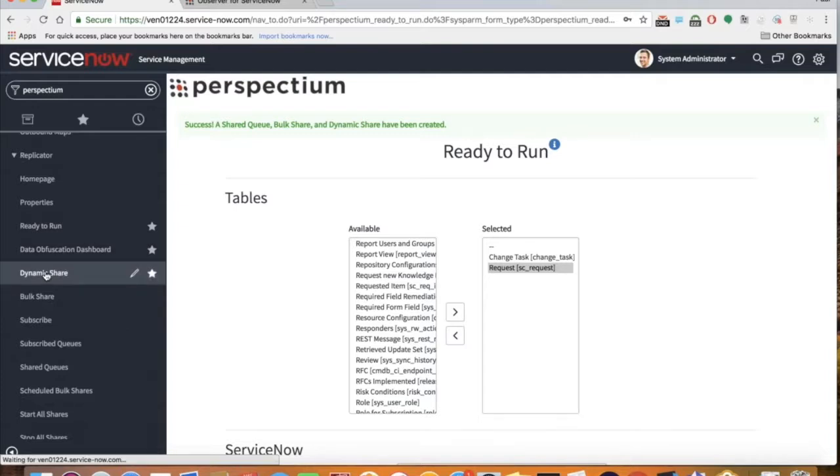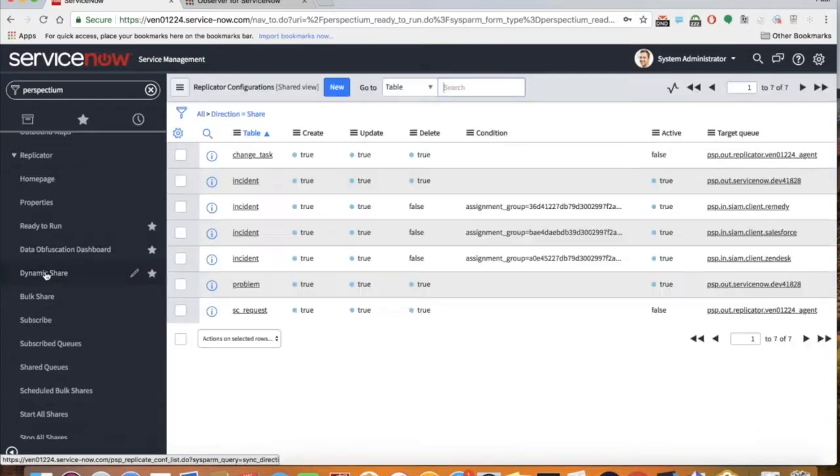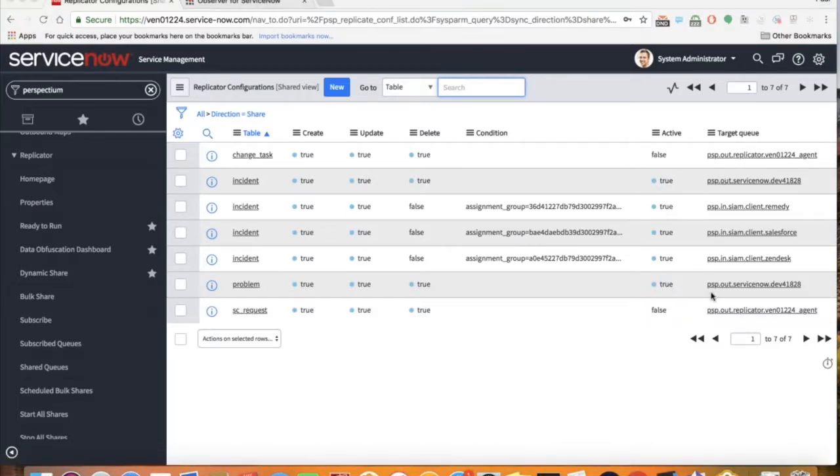So we go look at the dynamic share. Now we'll see that there's a change task and a request, service request dynamic shares created. And as you can see, based on feedback that we've had before, we set them to active as false first, so it doesn't fire right away. All you have to do is go in here and set them to active as true.